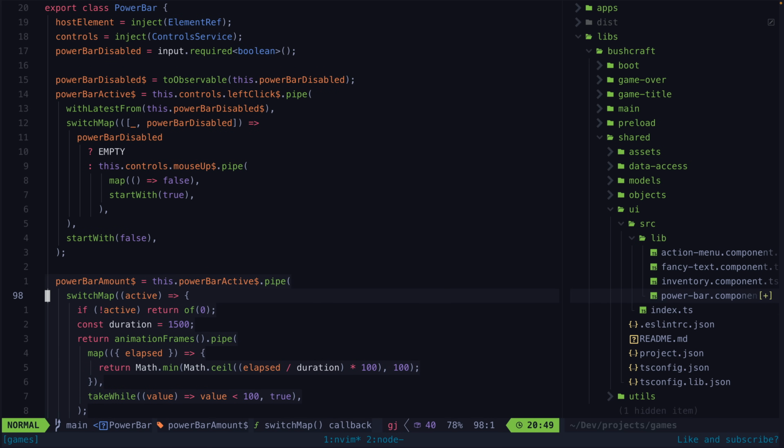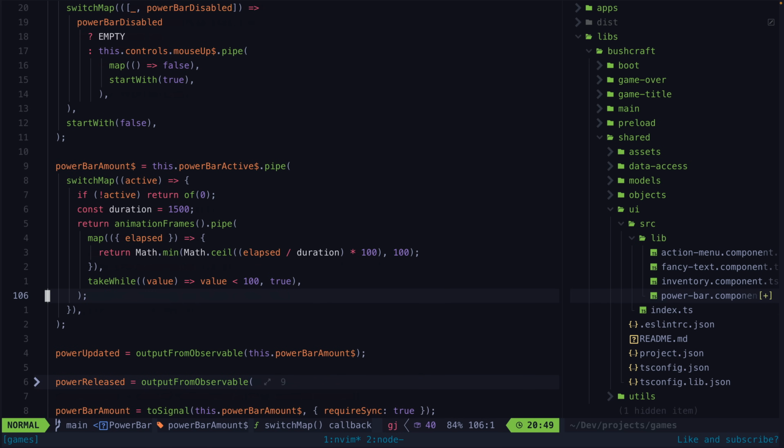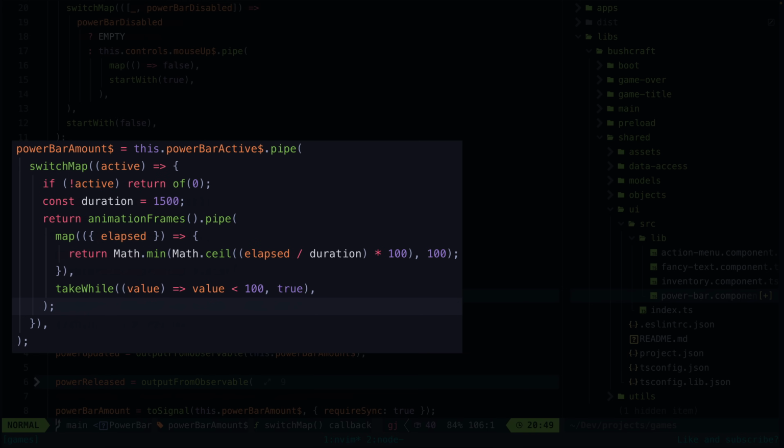Now this power bar amount declaration is very atypical and I would very rarely need to do something like this. But it is interesting and also shows just how flexible RxJS and declarative code can be. The general idea here is that we react to the power bar active declaration becoming true, i.e. the mouse is being held down. What we are aiming to do is have this power bar amount increase from 0 to 100 for as long as power bar active is true.